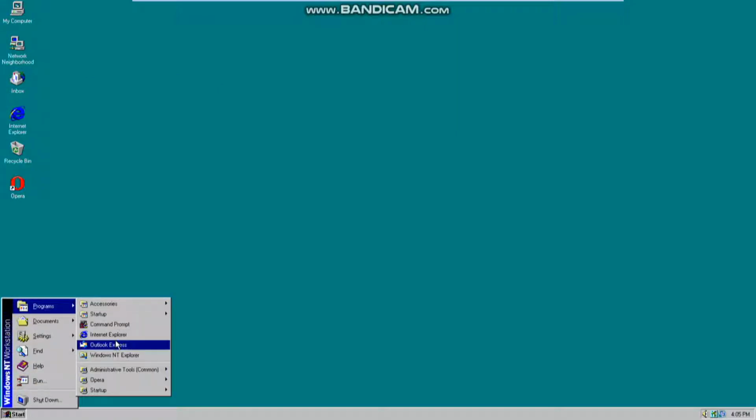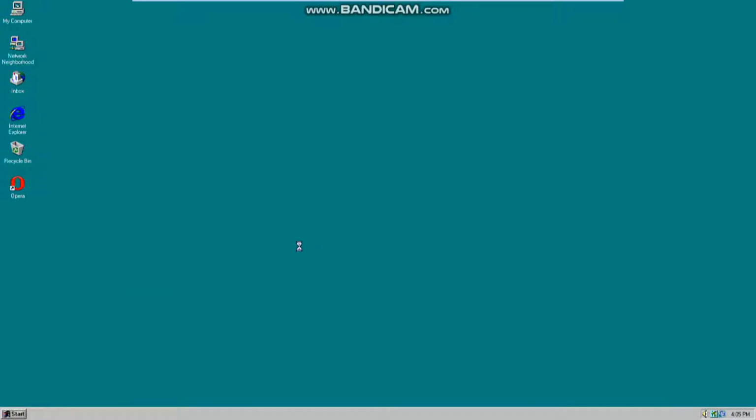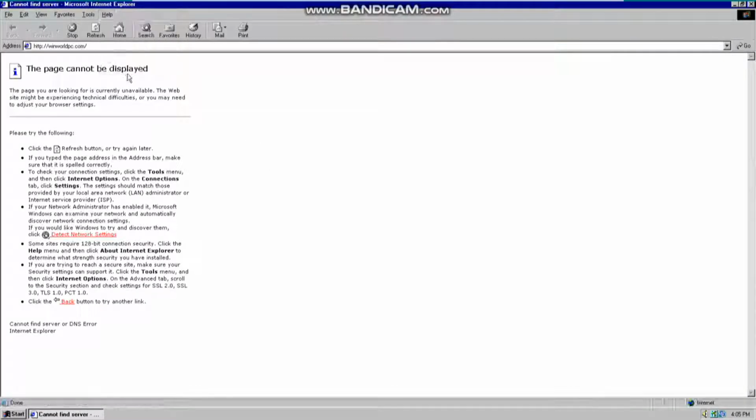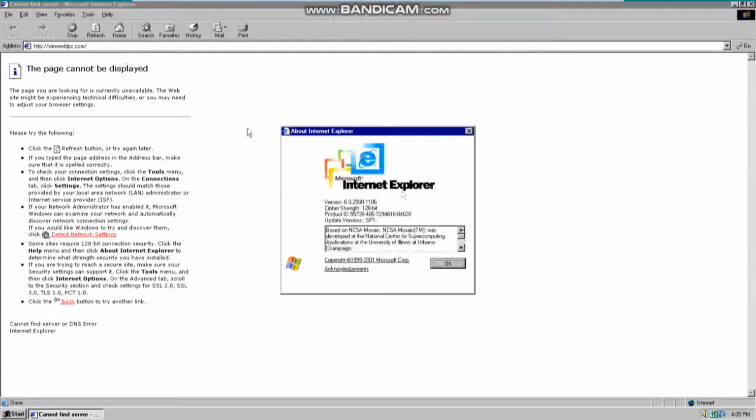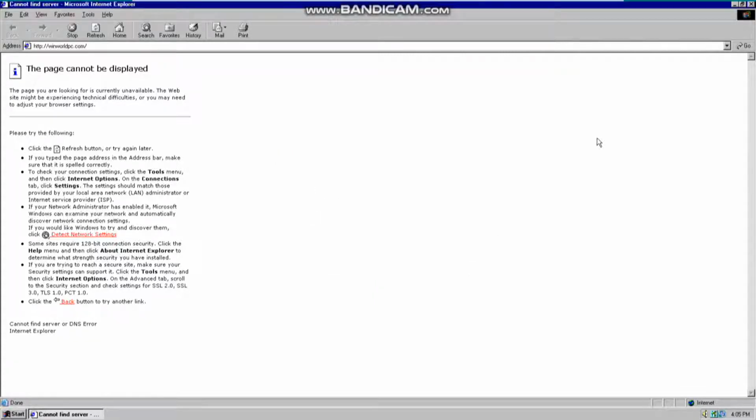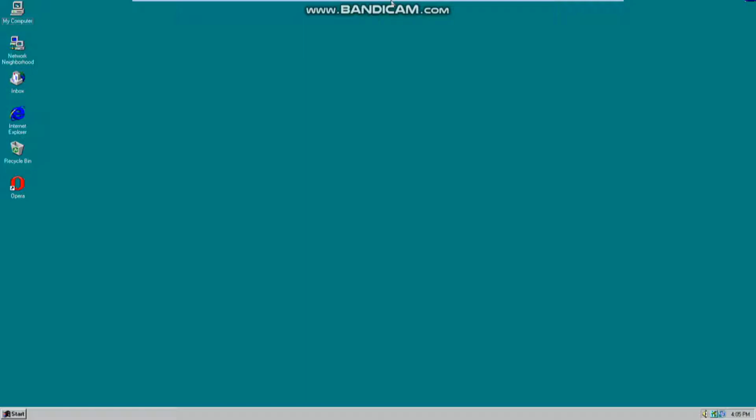Alright, time for Internet Explorer. This is supported up to IE6. It's upgradable to IE6, which was released in 2001, and it's not supported anymore. This is just like Windows 95, Windows 98, and Windows XP.